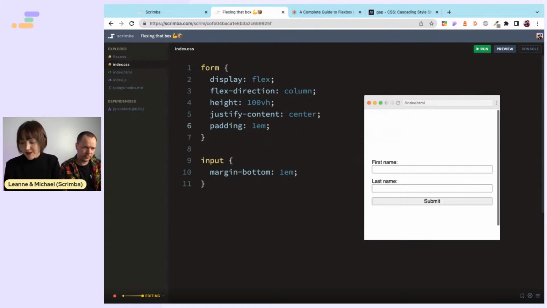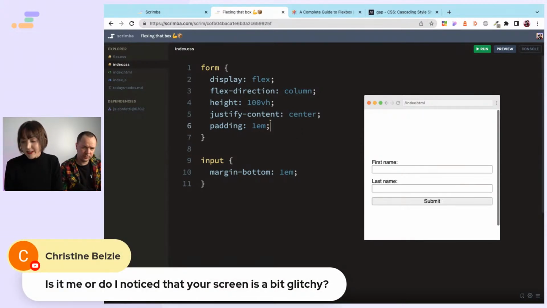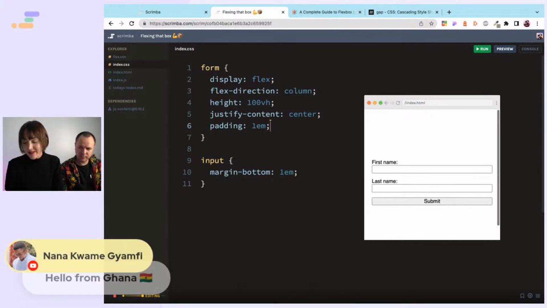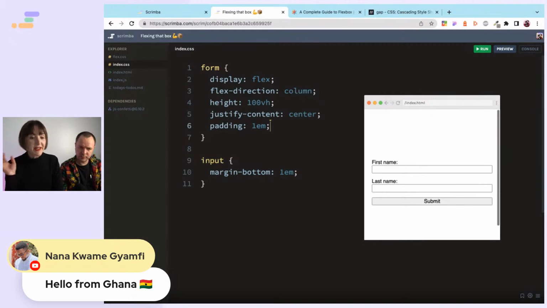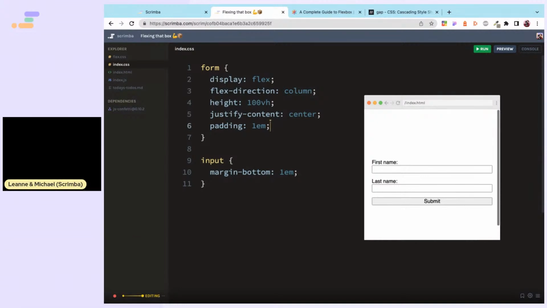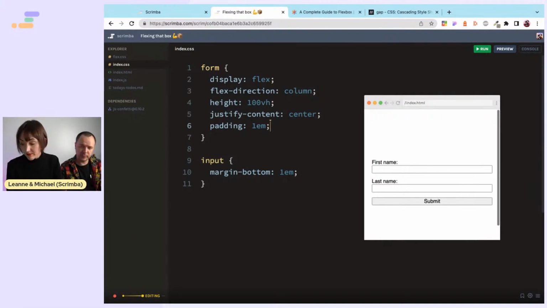Christine says, is it me or is the screen a bit glitchy? I have noticed. I didn't do it just then, but usually when I select a comment, like, hello from Ghana, it kind of appears and disappears. It doesn't seem to be doing it now, but I am getting a bit of a glitchy overall screen. Sorry about that, not sure what it is. We'll investigate. Do mention if it's just the image with us, or if it's decoded so it disappears. Too many moving parts.